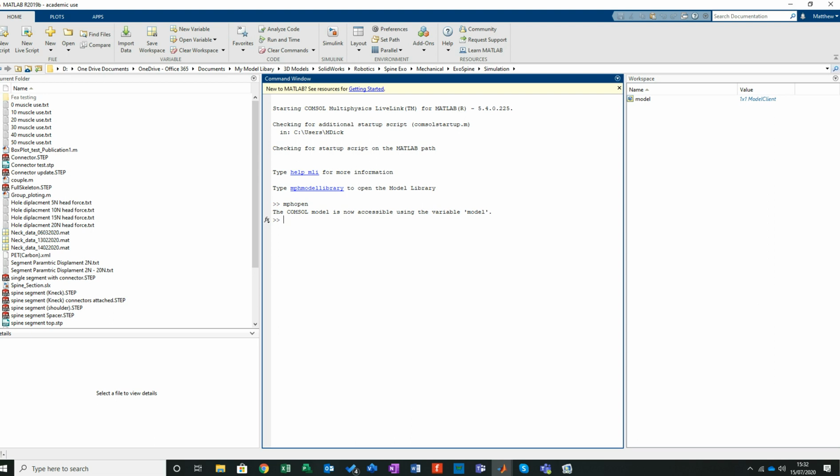But if you remember, one way for us to navigate our way around is mph geom. So it's mph geom, and then you open your brackets. Have I spelled that right? Yes. It will recognize the command, it will recognize the argument, then it will look for the model tag. And you'll notice that when Comsol opens up, the Comsol model is now accessible using the variable model. So that is my model tag. So I'll go model.